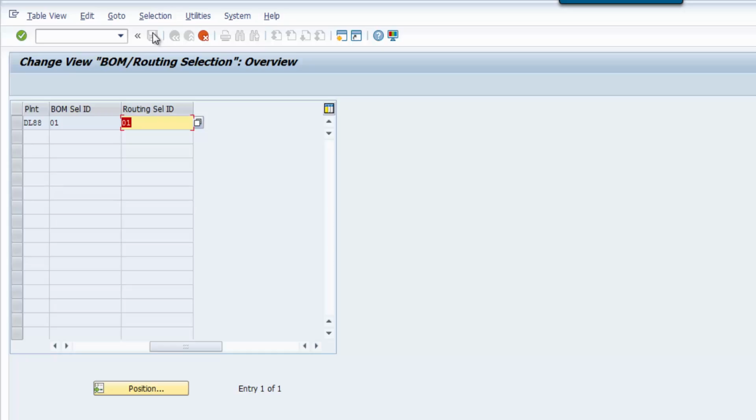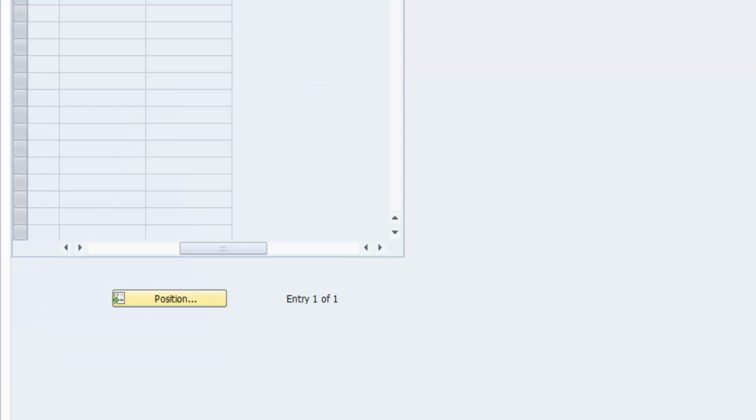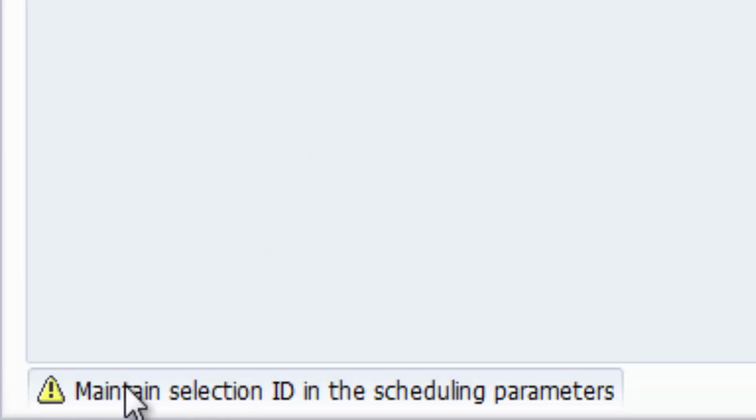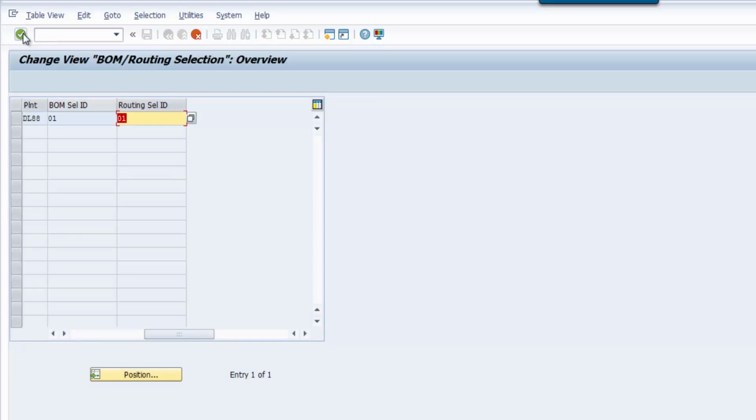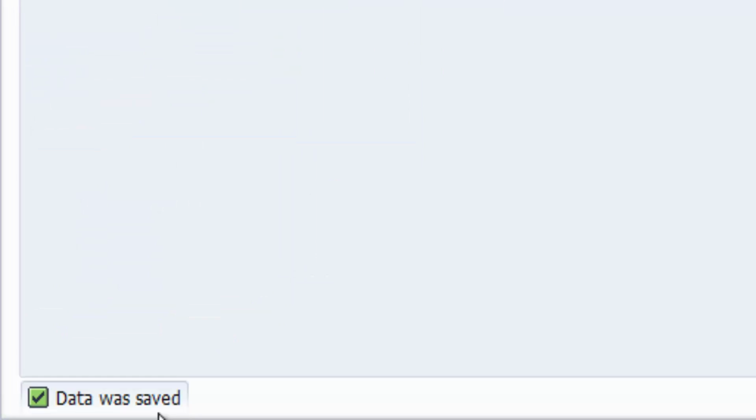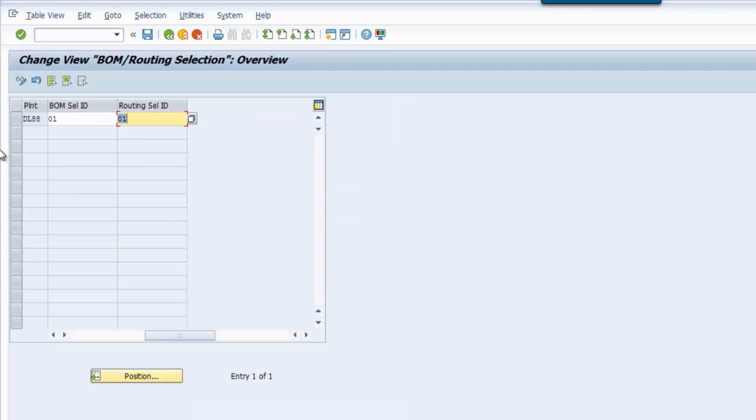You might get a message that says Maintain Selection ID in the parameters. You can see that it's yellow like this, and that's going to be okay. But it is something that is kind of alerting you to a problem or something that you need to know. So we have to have data was saved. But a yellow message just means kind of like a warning. It's not going to stop you cold in the system.